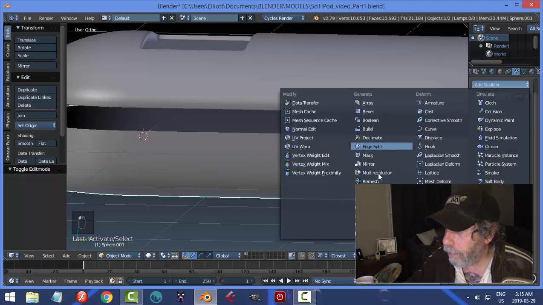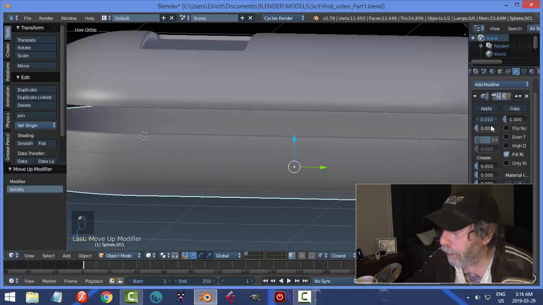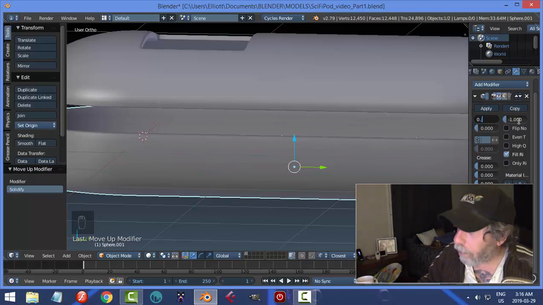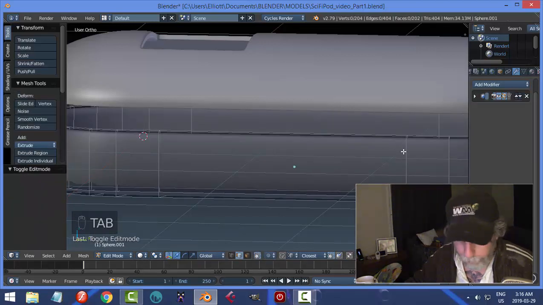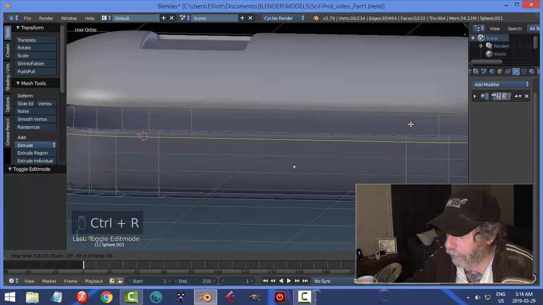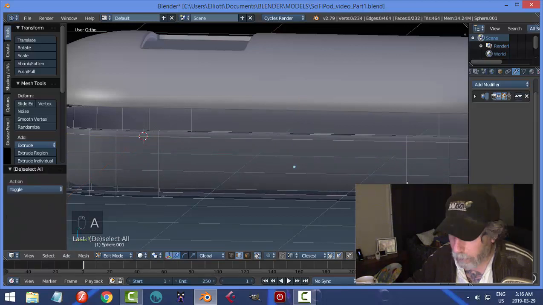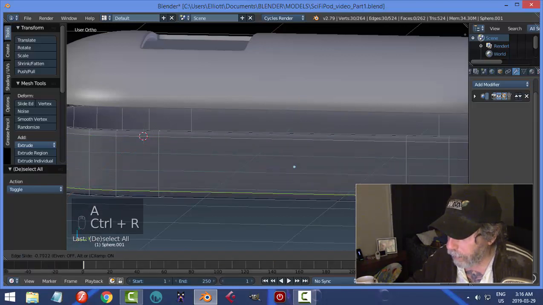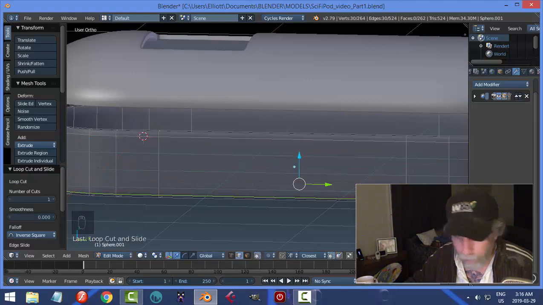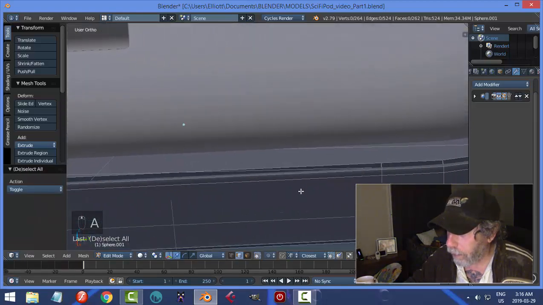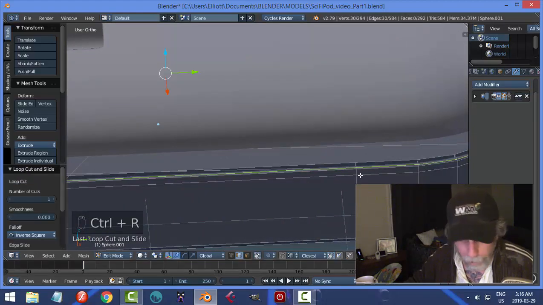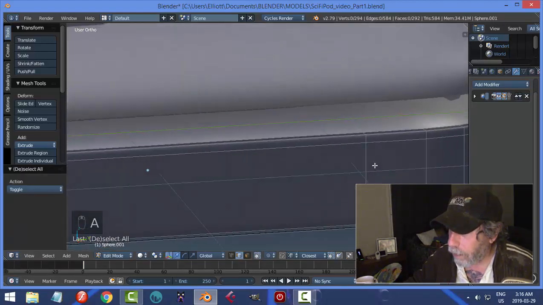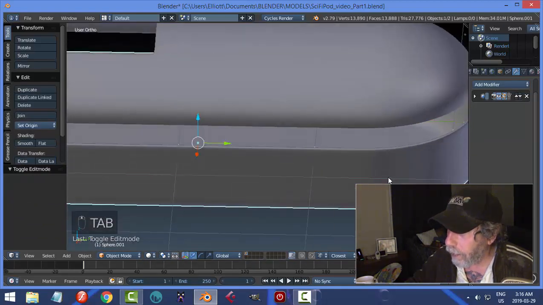Let's add solidify. I like to bring it up to 0.05. We'll go ahead and apply that. Add some edge loops. I'm going to actually make another section on here as well. So let's bring that down. You'll see what I mean in just a minute. We'll go here. Oops, there. Did I apply that? Yeah, I did.